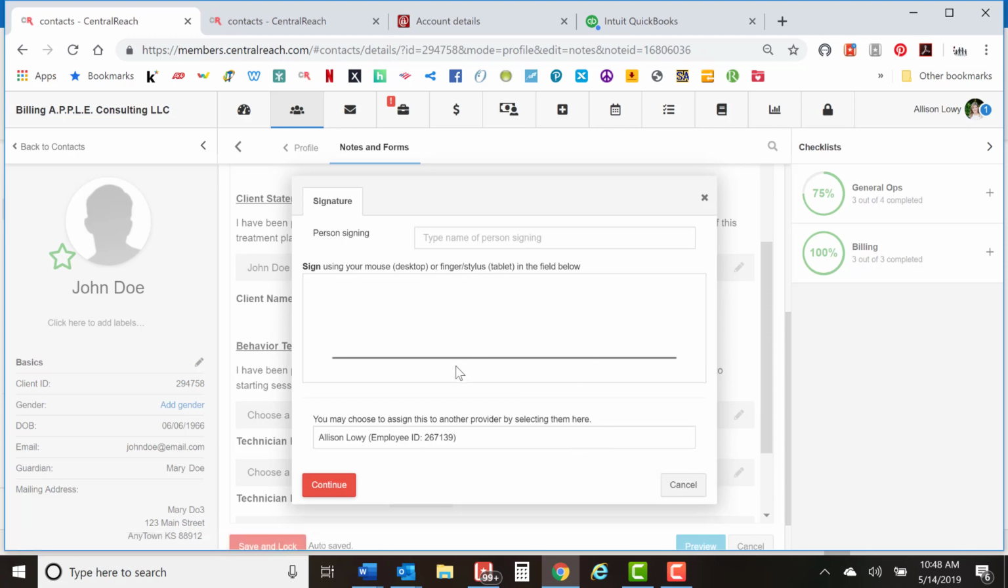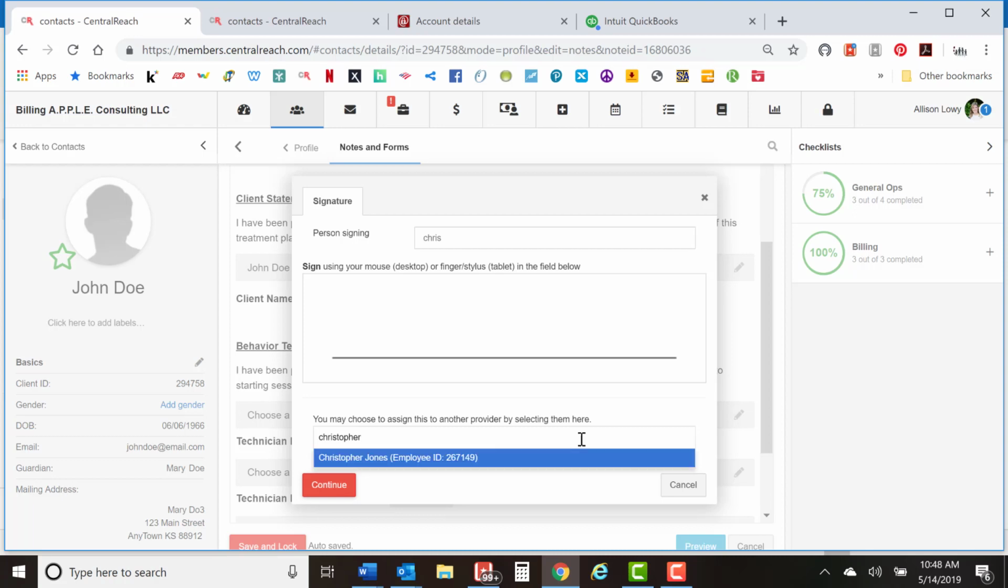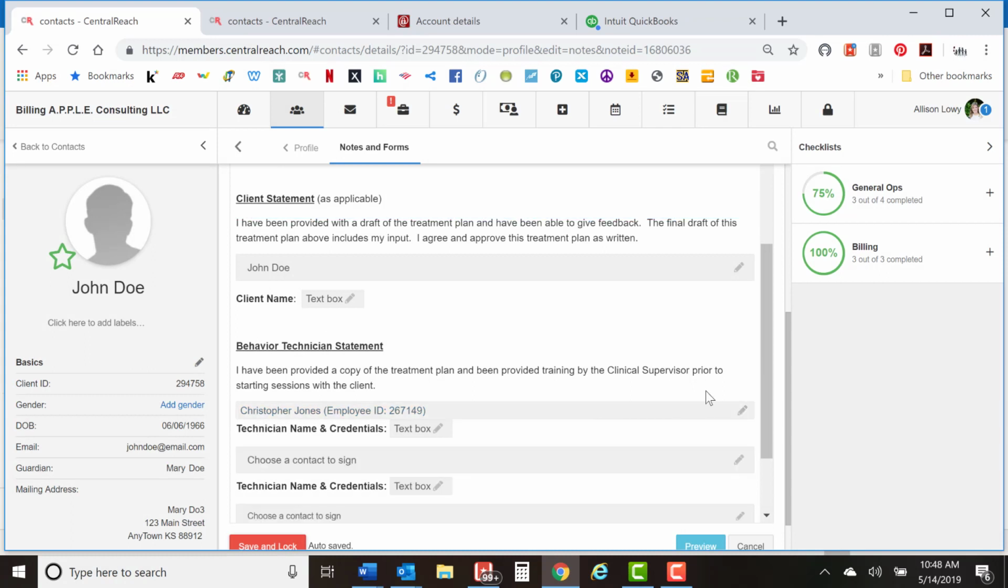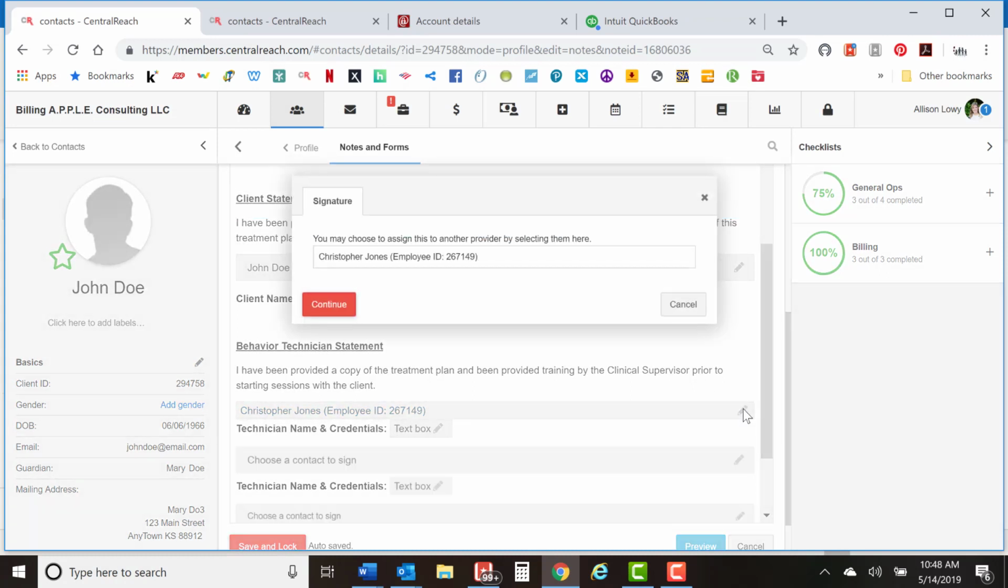Now, make sure that it's the person signing, they're going to have to go into their own account and sign it. They can't sign it from your account. So if I were to type in someone else's name, like Christopher Jones, what it will do is allow him to go into his particular file and sign it himself. So they'll need to be connected to that particular treatment plan.